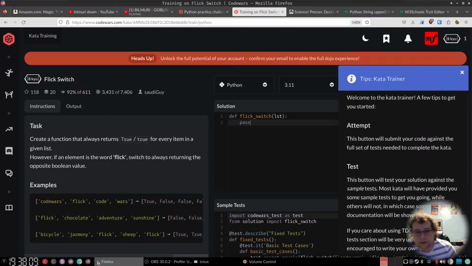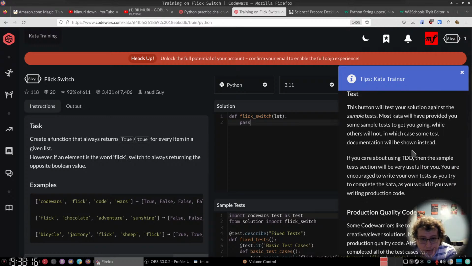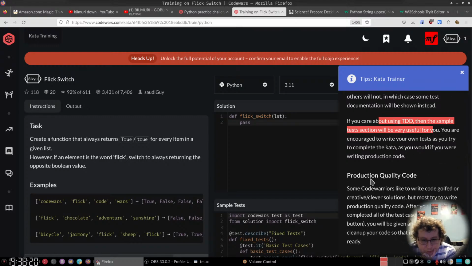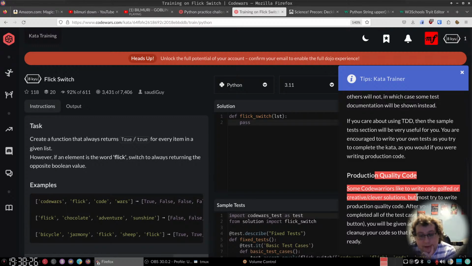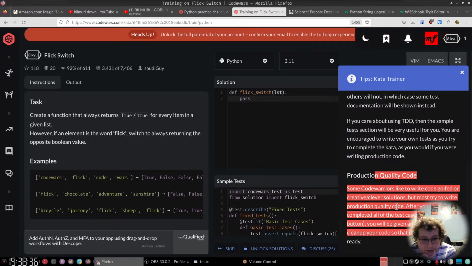Oh, interesting. Okay, that's cool. Let me read that out loud instead of in my head. This button will test your solution, if you care about using TDD. I don't know what TDD is, but whatever. Production quality code. Some like to write code golf or create clever solutions, but most try to write production quality code. After you complete the test cases, you're given an opportunity to clean up your code so it's code review ready. That's interesting.